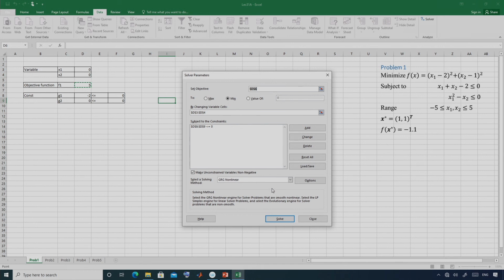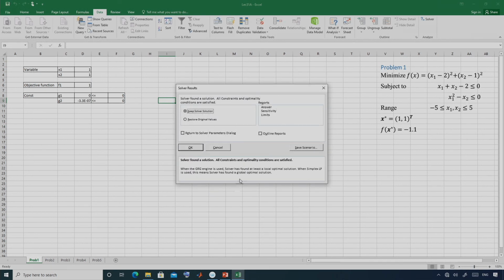Okay. So, let me run this particular, or I can execute this particular solver, using the Solve button. So, let me solve this problem. Yeah. So, Solver Results: Solver found a solution. All constraints and optimality conditions are satisfied.